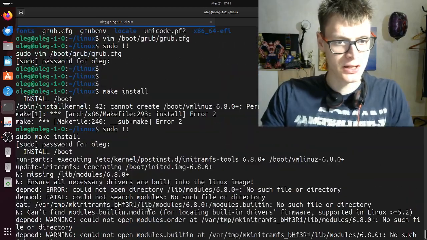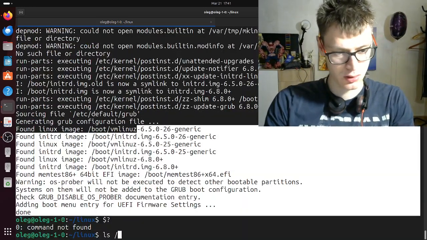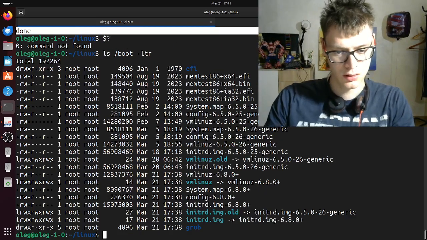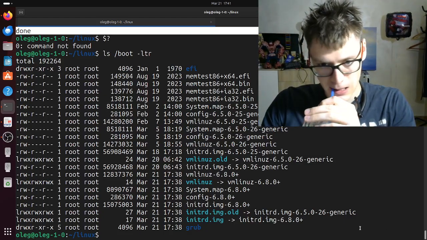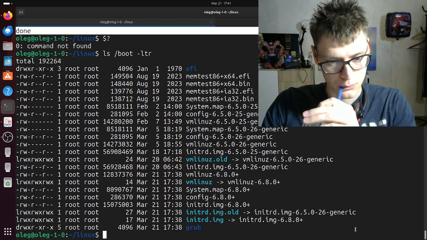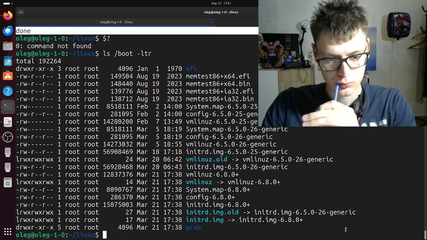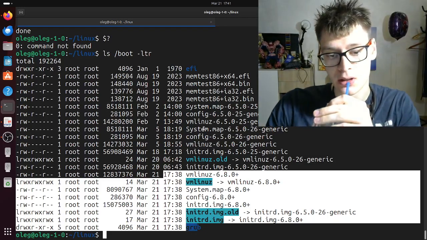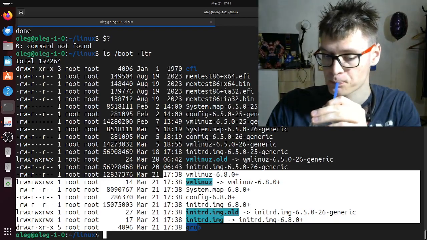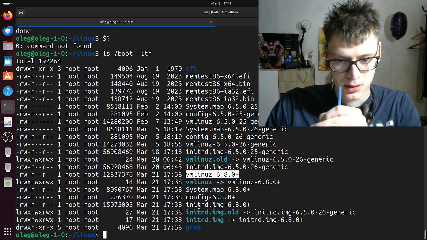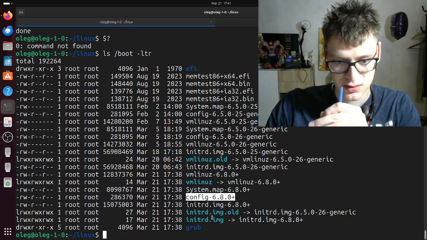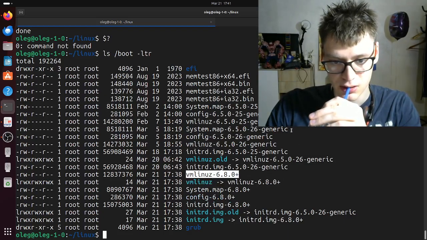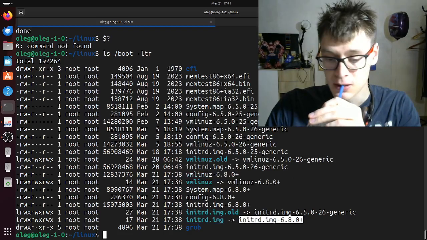Okay, so now if I do ls -ltr on boot, yeah, these are the files, right? New files. We see this file, and we see this file. Also, we see this and this. Also, we see this file is pointing to this, and this file is pointing to this.